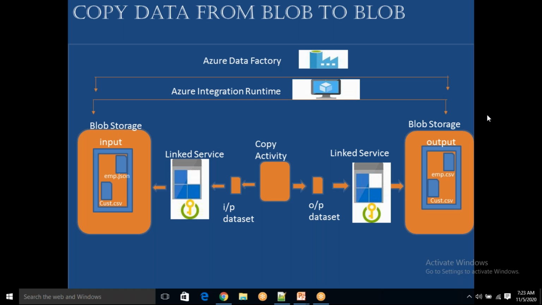But still, we can create two input containers within the blob storage, as many as we want, or can only one input container be created within the storage? Can you come again? See, in a storage we can create as many containers as we want. We don't have any limit. Correct. Okay. Yeah, that's what my question was.